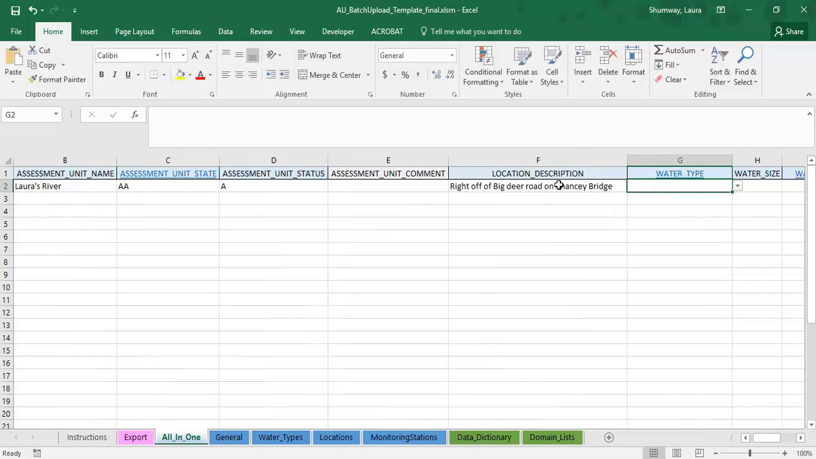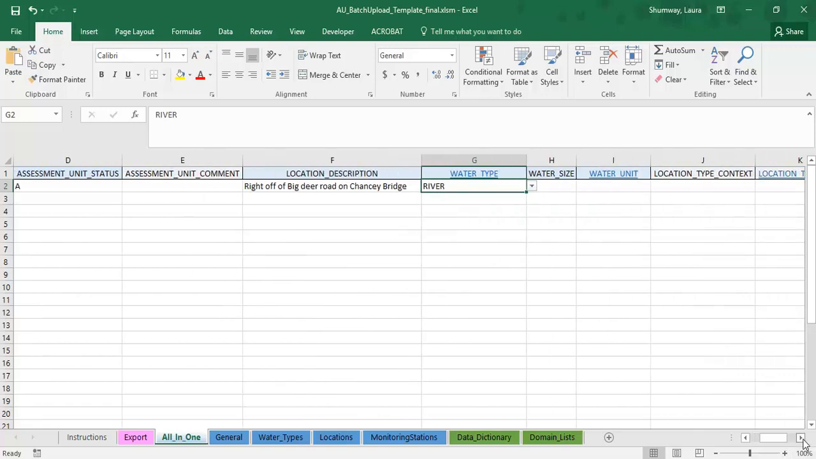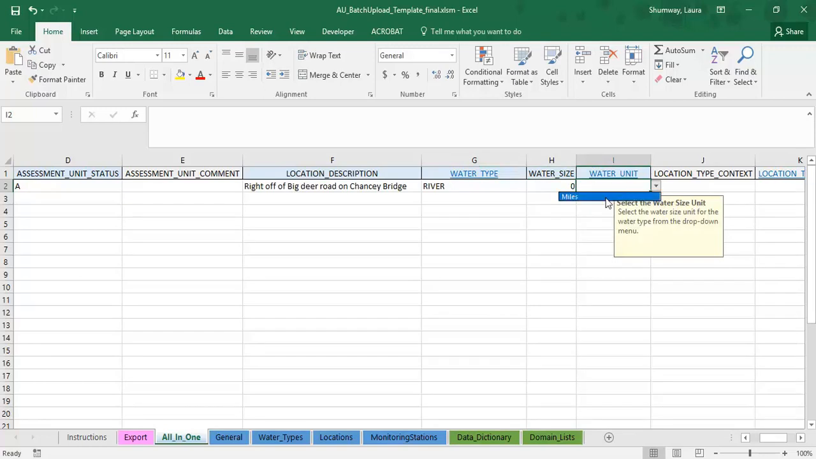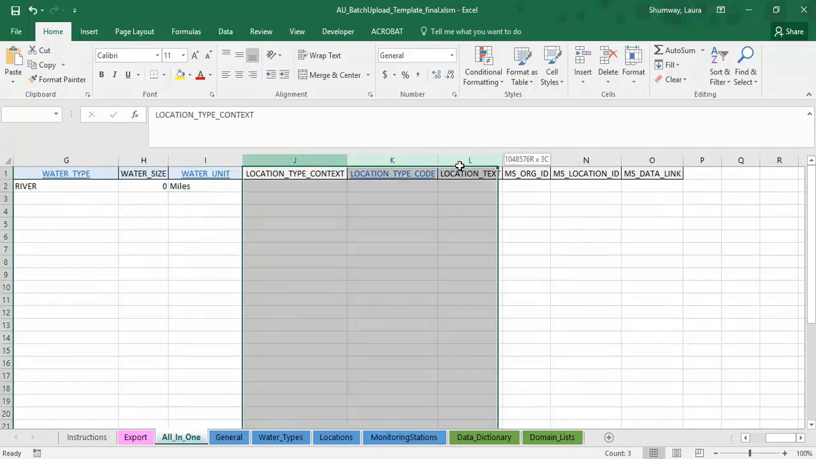So the water type, as I indicated in my assessment unit name, is river. So I would use the drop down to select an allowable value. So I'm going to scroll to river. If you're using monitoring locations for your assessment units, i.e. you only have a single point in which you're sampling and you're not extending it in geospatial lengths, your water size is going to be a 0. And given that my water type is river, you'll see that the subset of water unit types will be selected for me. If I had selected lakes, it would be acres. For the purposes of this demo, we're not going to worry about J through L, not required.